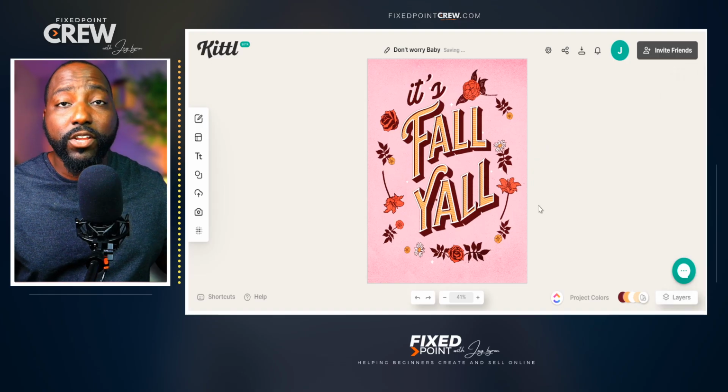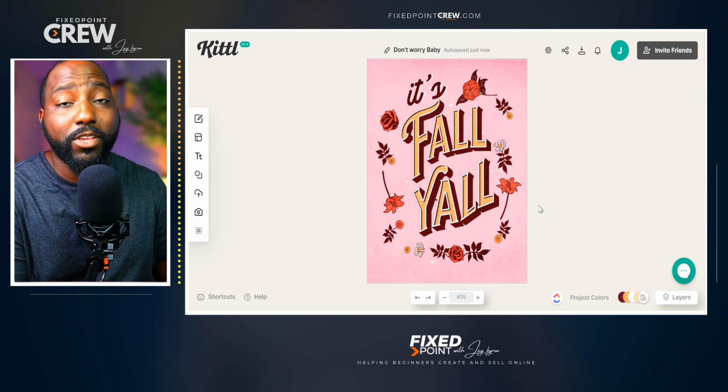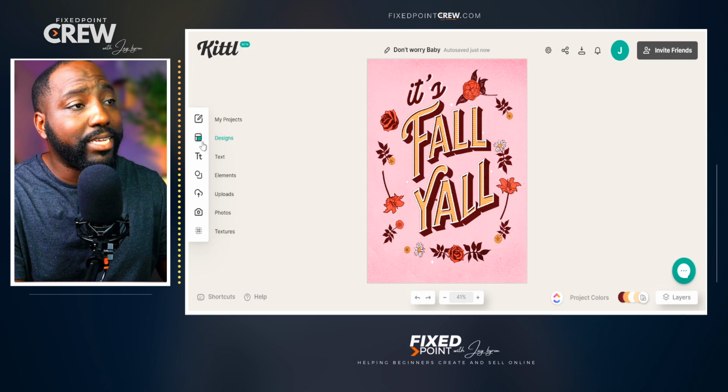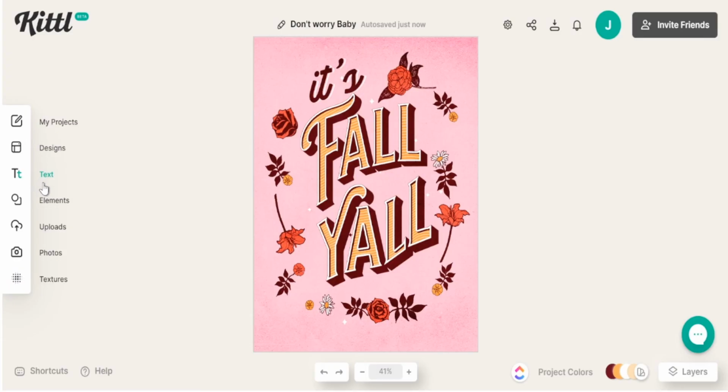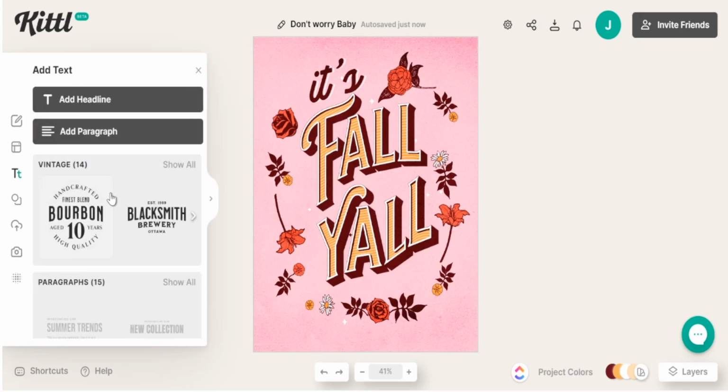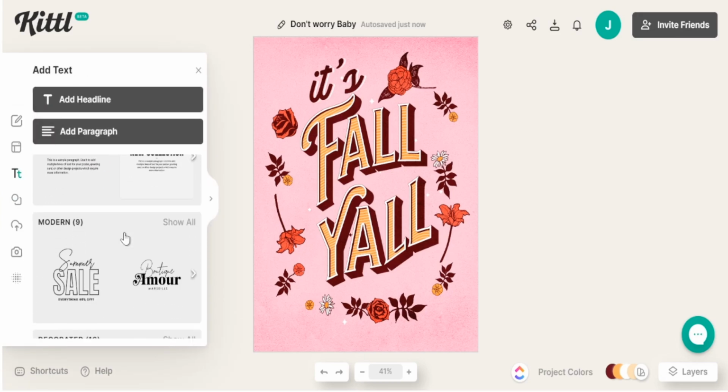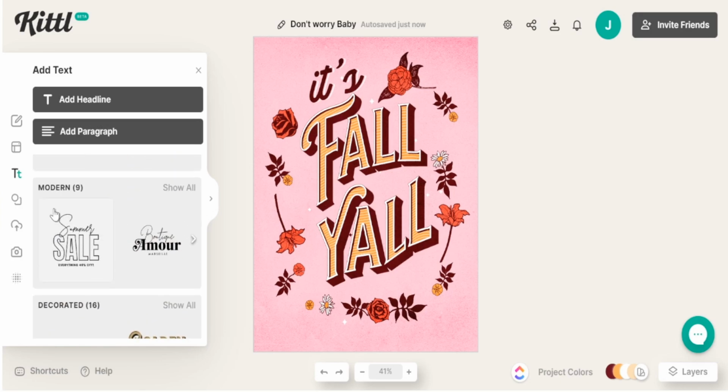So from there, we just literally created a t-shirt design just by using one of the templates that they already have. Is fall y'all. If I want to go in here and add some things, Kittl has a ton of different features I can add here. If I want to add some more things to my design, I can add some different type of text here where they have all different type of text I can implement and change to actually fit into my design.